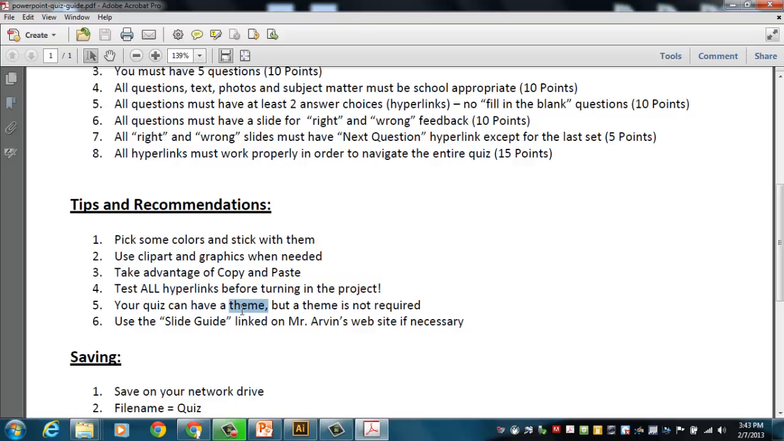Your quiz can have a theme, but it doesn't have to. It could be like a baseball quiz or a Star Wars quiz. It could have a theme to it if you want, but a theme's not required. And I put a slide guide. It's not on my website. This says on my website, but it's actually on Drive L.